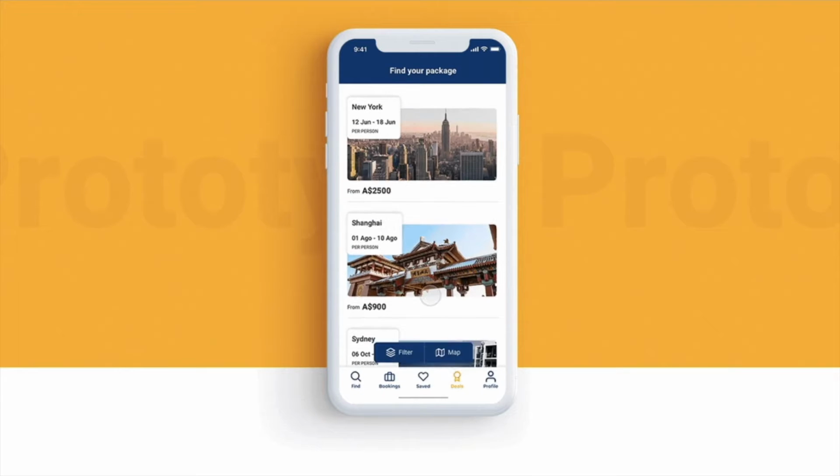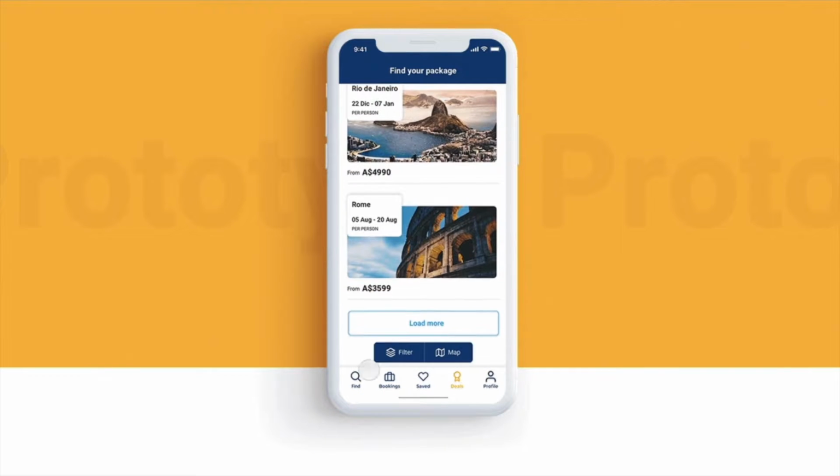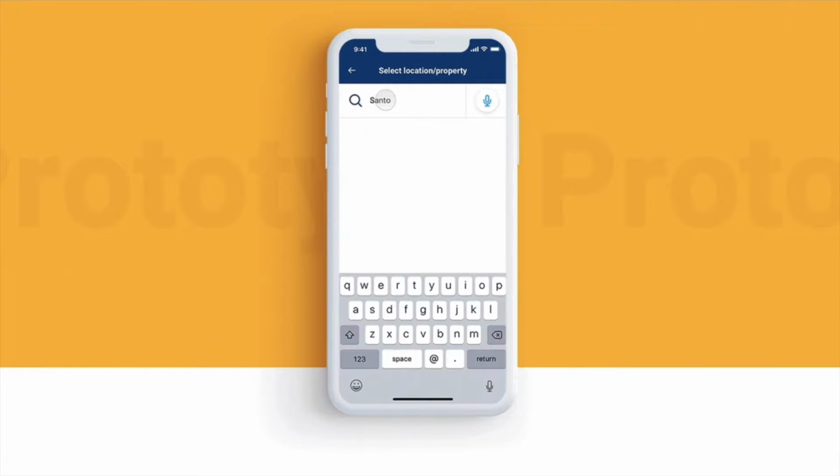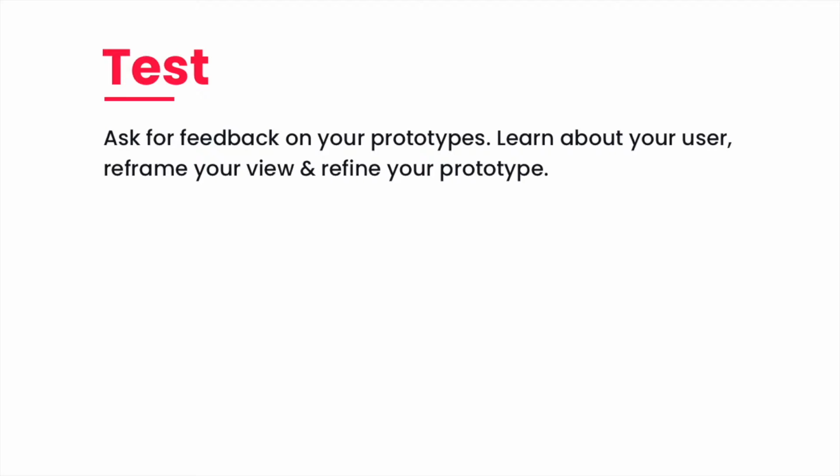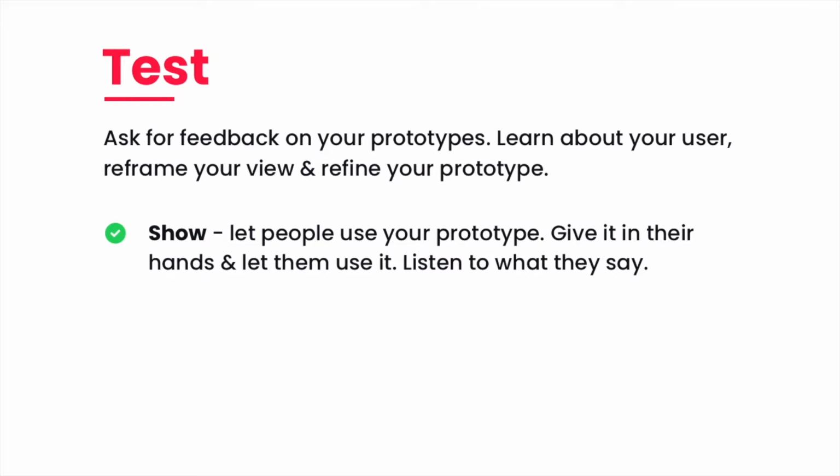Through the prototype, we are able to understand what is feasible for the user. We can also make a paper prototype in it. We can make a high fidelity mockup in it. Test. Through the prototype, we are able to test it with our users. We are able to take feedback.